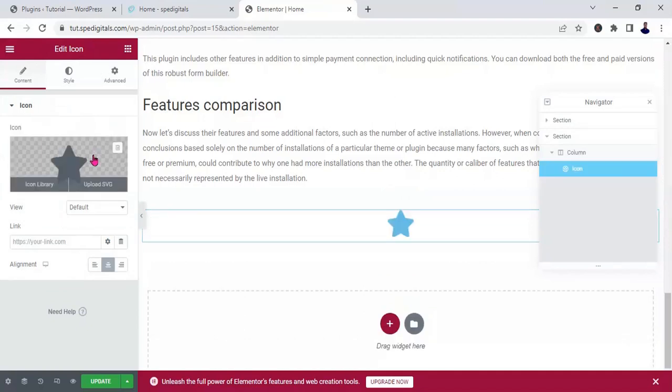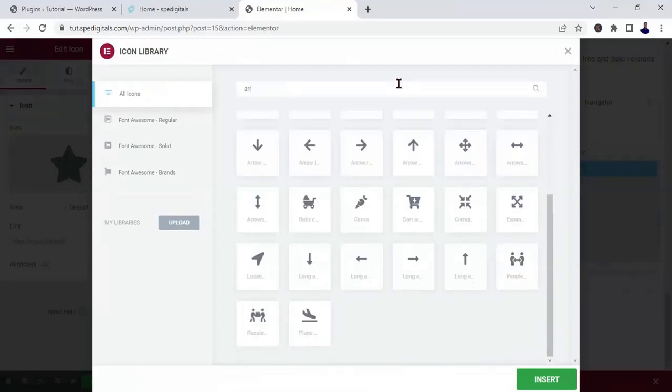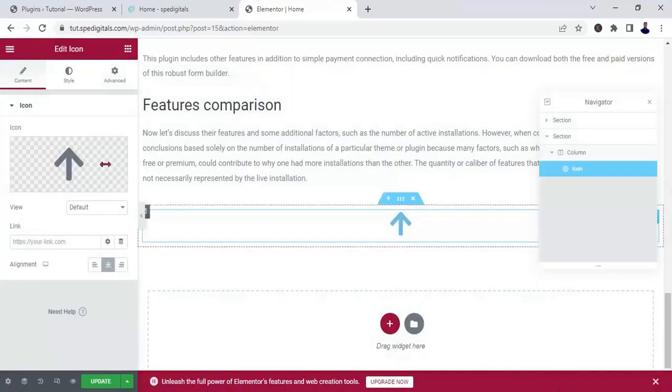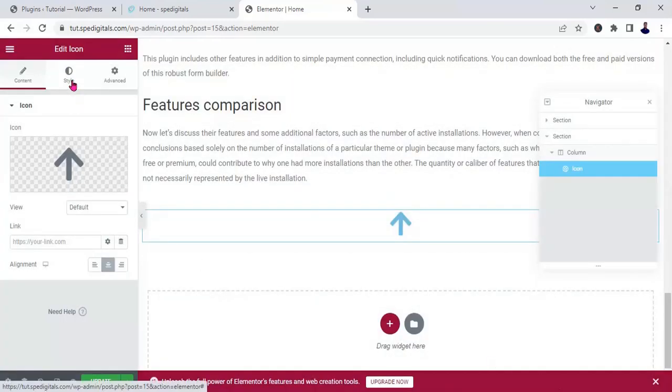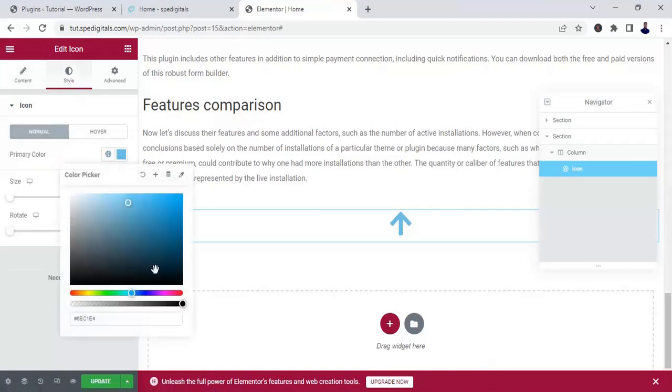So let's look for, we can't use this. Let's look for arrow. So type in arrow. Okay, let's use this one. Insert. Okay. Let's give it a color. Let's change the color to something. Make it red. You can see it very well.